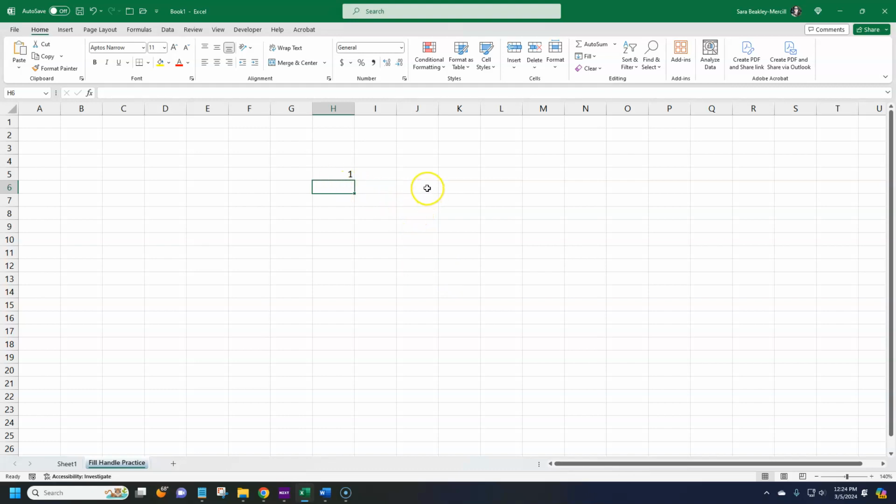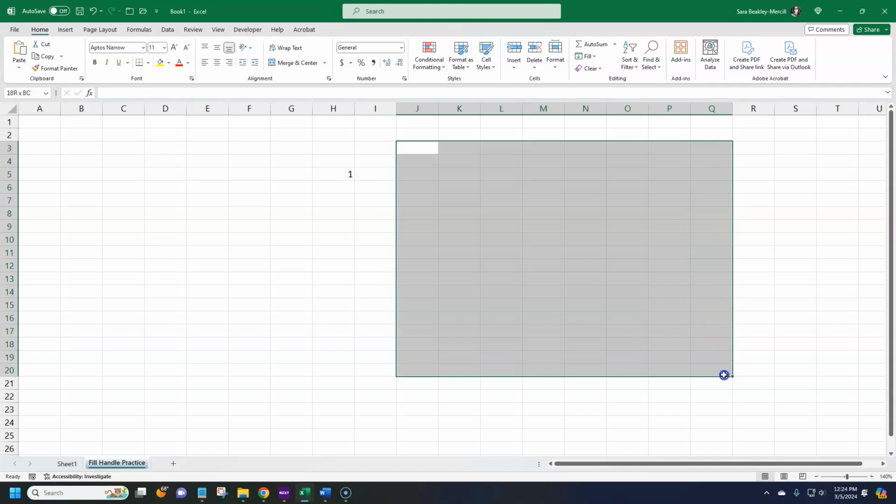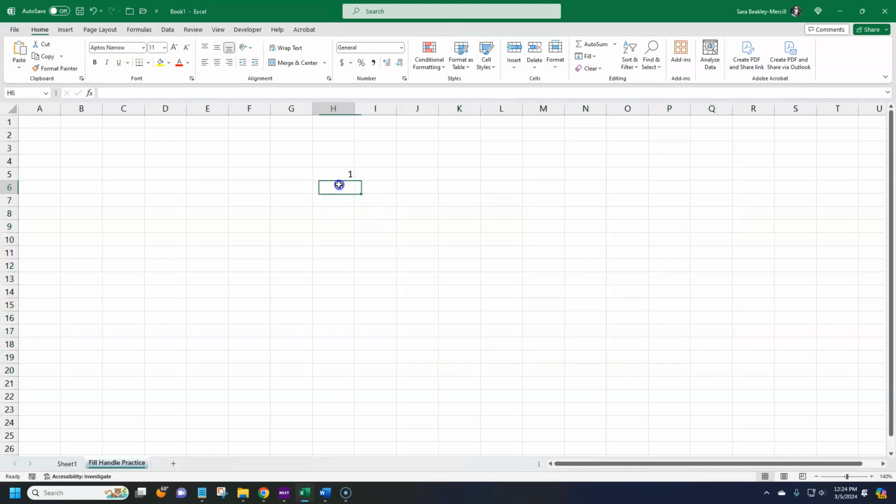Notice right now I have the thick white plus. The thick white plus is what we use to select cells, okay? Right now your cursor should be right here. I'm going to click one time on cell H5, which has my number 1 in it. I'm going to go back and select this cell.